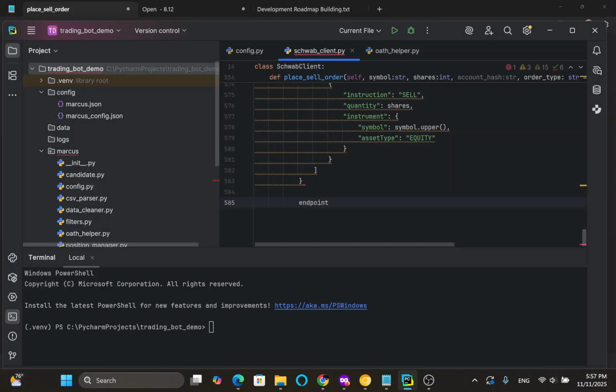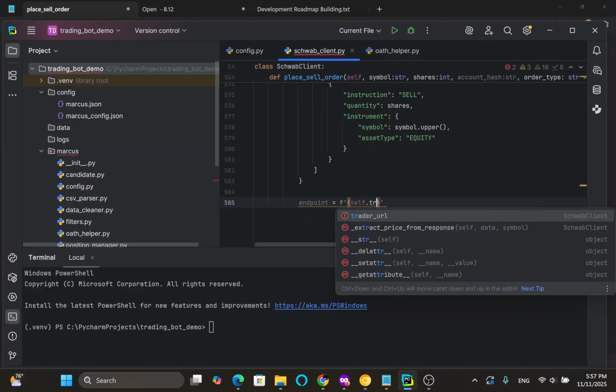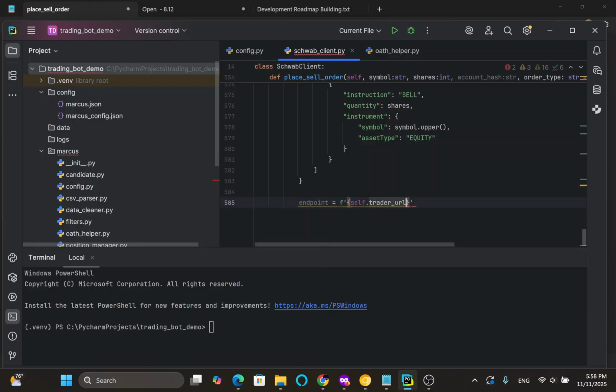Endpoint will be the same as for buy, an f string: self trader URL account, next will be account hash, the same type basically that we went through with the buy order.